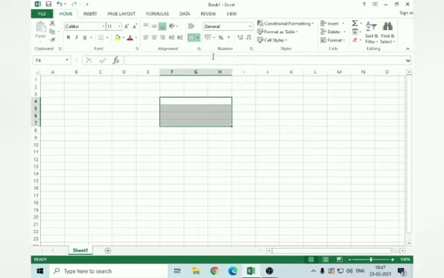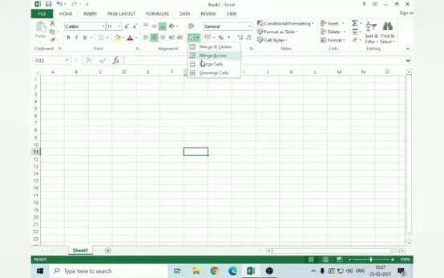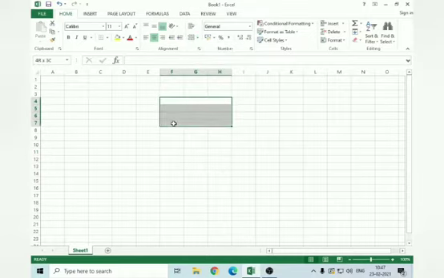Merge across is used to merge the cell across only. Merge and center is used to merge cells with the contents aligned to the center. Unmerge cells is used to remove the merging effect.